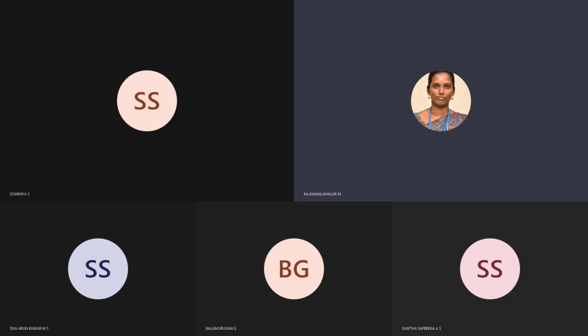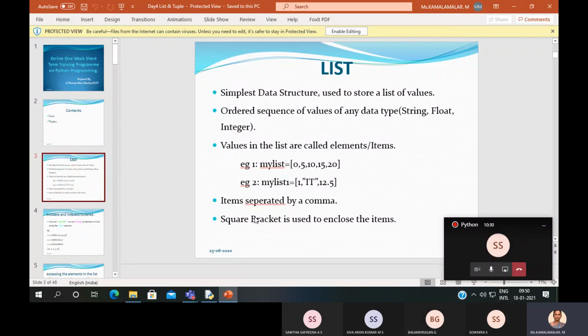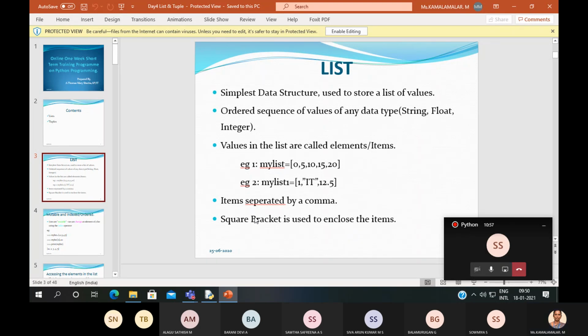So already we saw the application of list, that is if you collect similar data type, the list will act like an array. So actually list is a data type which is present in Python. It is used to store a list of values. The values may be either string or float or integer likewise. We can index the elements which are present in the list. So the first element will be indexed as 0, the second element will be indexed as 1, likewise.